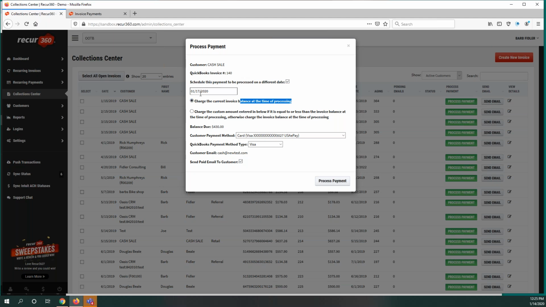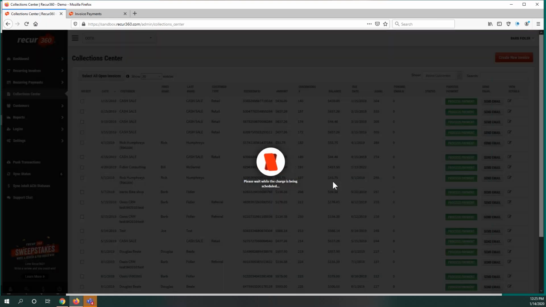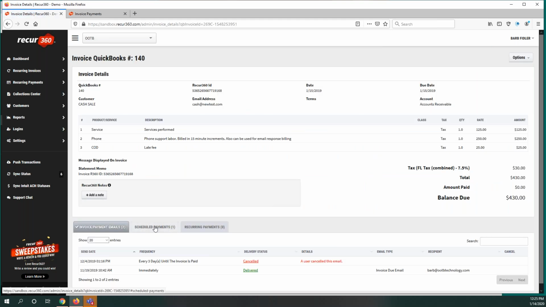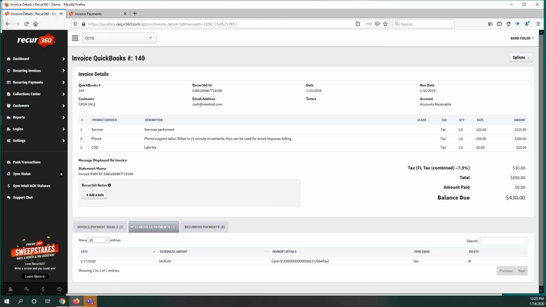But if it still has a balance due on the morning of the 17th, when I press the process payment button here, that is now scheduled on that particular invoice. And if I look at that invoice inside of Recur360, I will see that there is a scheduled payment here that is scheduled to process on the 17th. And I don't have to do anything else. It'll automatically process that payment and email the client with that receipt that it's paid. Okay. So that's a way to future date those payment processings from open invoices now.